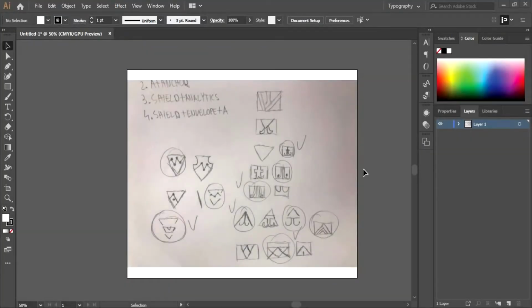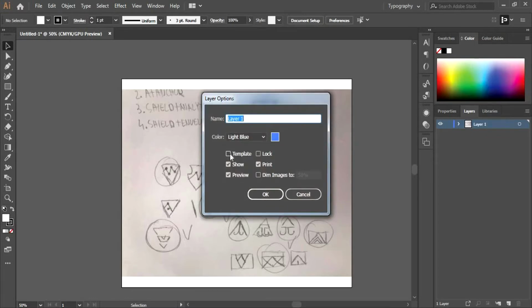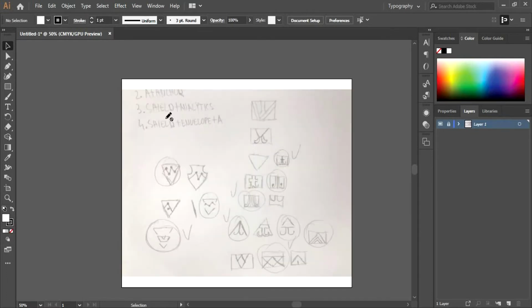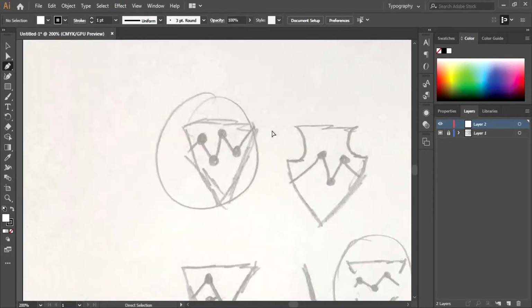Okay guys, we're in Illustrator. We imported the sketch image and now we're gonna make it a template. Double click this, select template. This will dim the image to 50%. Click OK. Create a new layer, and now we're gonna vectorize the selected sketches. We're gonna start off with this one first.